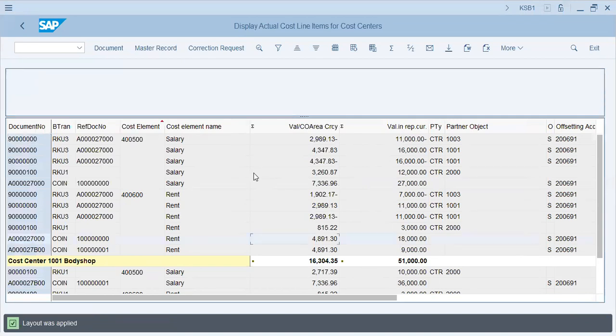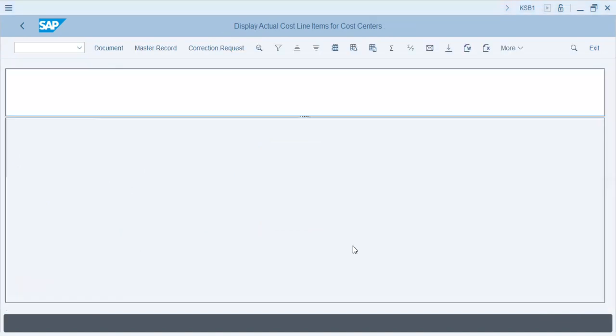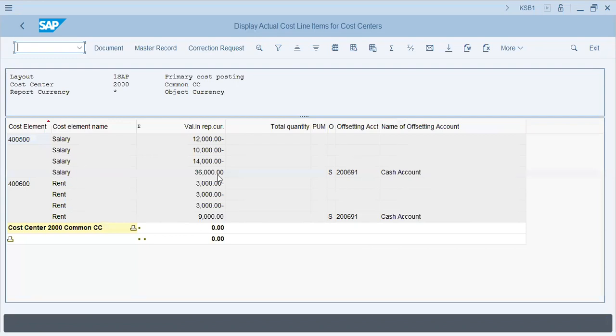Okay. 900 100. Okay, 900 100. This is RQ1. It is actually showing it is coming from 2000. Okay, let's go back and see 2000. Execute. Okay, what we have seen is 3000 has been reposted with a negative on 2000. First, it was debited with 9000, then credited. Okay, move ahead. Let's go ahead.